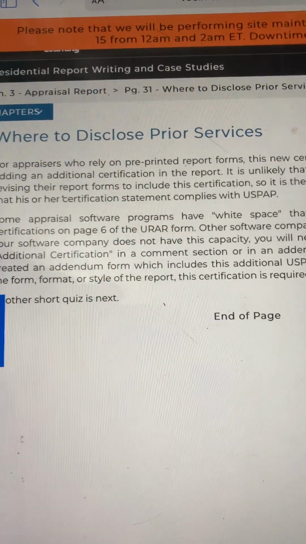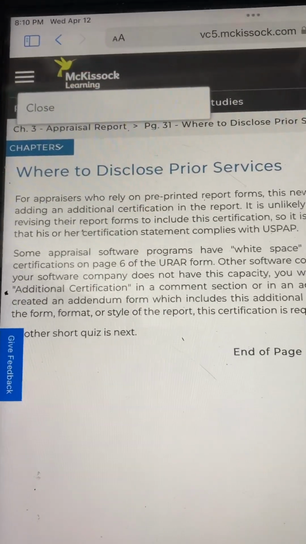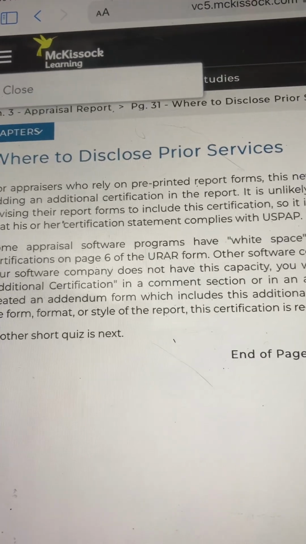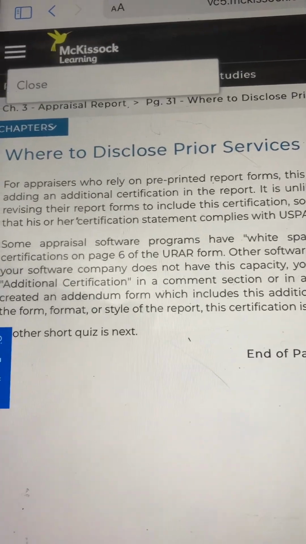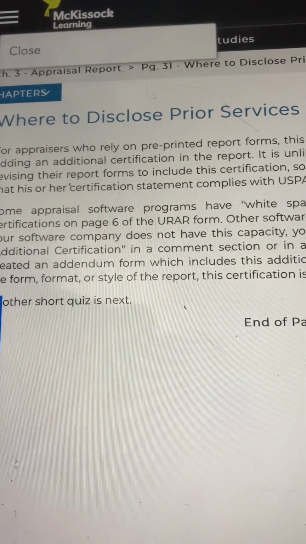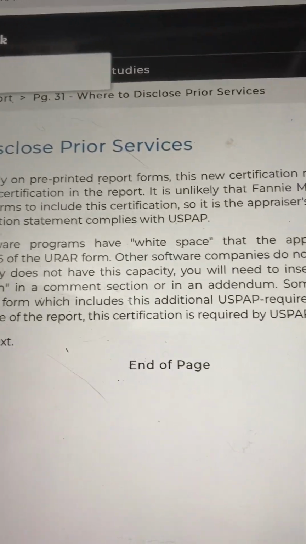Residential report writing and case studies. Chapter 3, appraisal report, page 31. Where to disclose prior services.